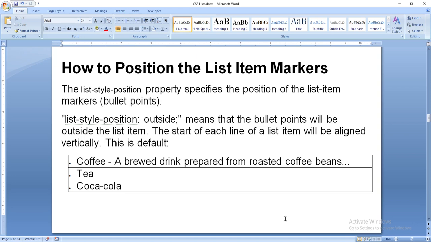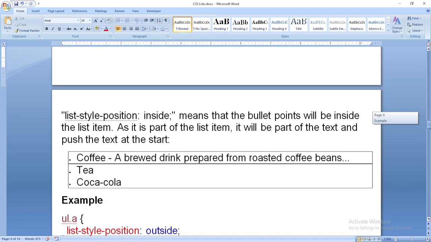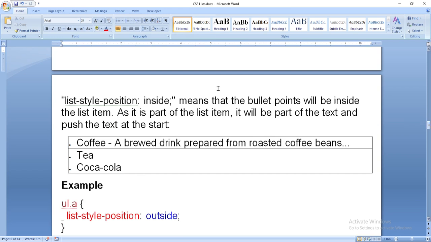The list-style-position outside means that the bullet points will be outside the list item. The start of each line of a list item will be aligned vertically. This is the default. And the second position value is list-style-position inside, which means that the bullet points will be inside the list item as part of the list item. It will be part of the text and push the text at the start.